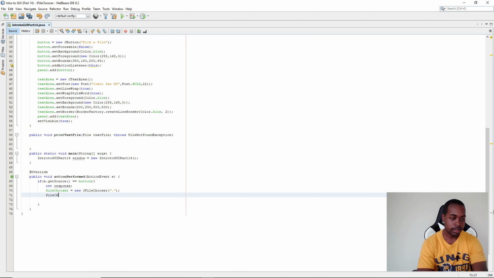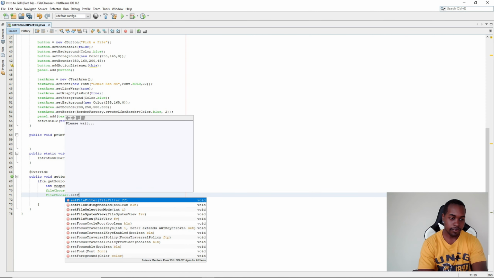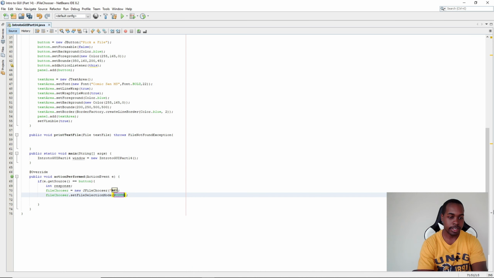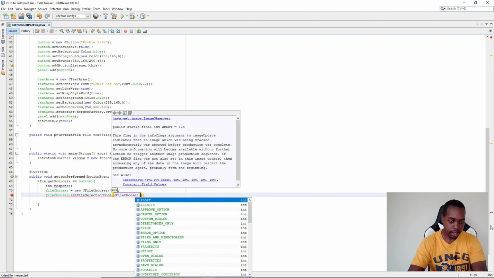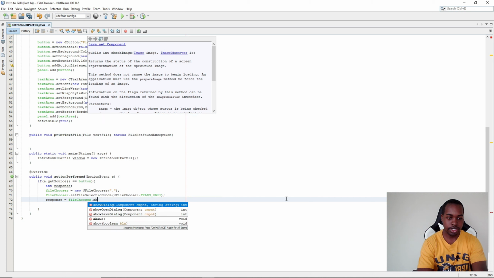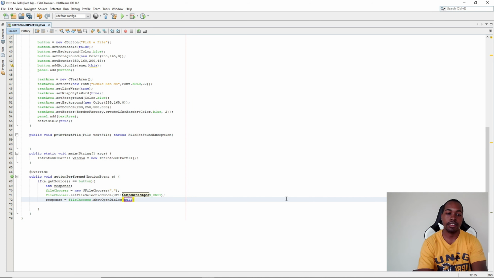Next, we need to set the selection mode for our file chooser. So fileChooser dot setFileSelectionMode, and then inside we're going to say JFileChooser dot, and for today's example we're just going to say FILES_ONLY. Then we're going to set the integer variable that we created earlier to our fileChooser dot showOpenDialog, and we're going to set that to null.